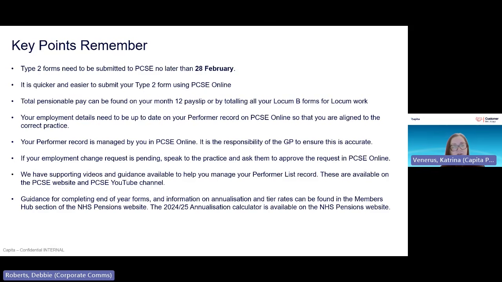If you use PCSE Online, then you've got all of the information there when you log in, so you don't need to complete all your own details, name, GMC numbers, etc., and a lot of the data is also populated for you. So it's quicker, and you go to one place to complete it. You're not having to go somewhere else to submit it. It is quicker and easier to use PCSE Online, which is why we are holding these webinars to help people navigate the system if you're not used to doing that.